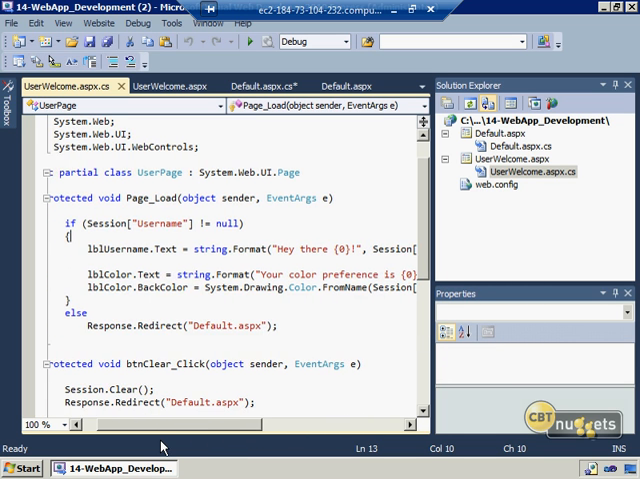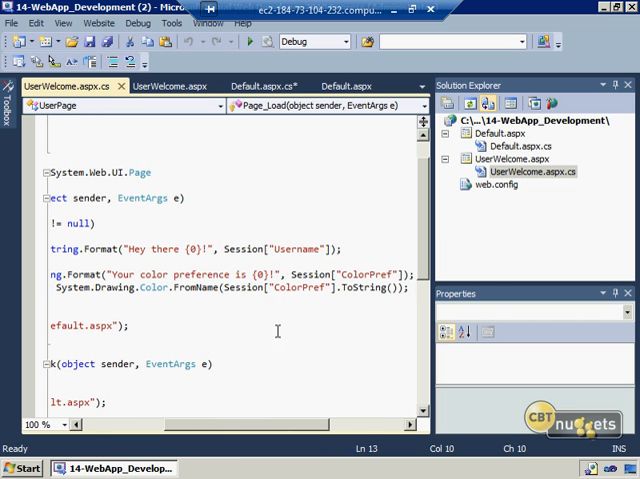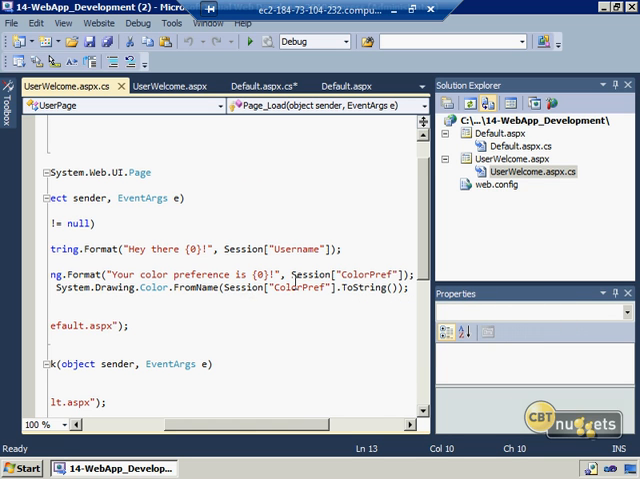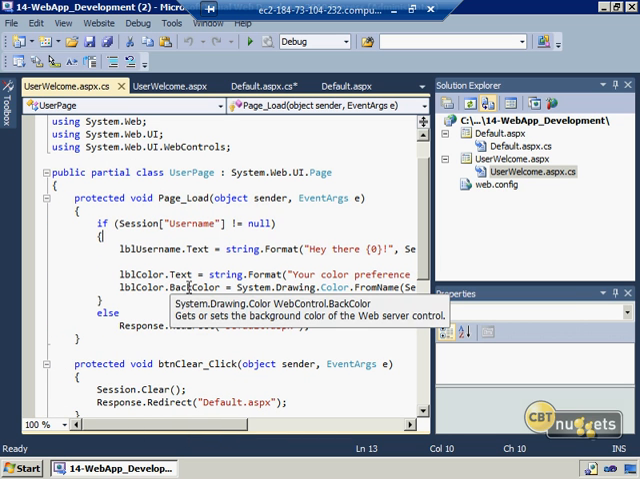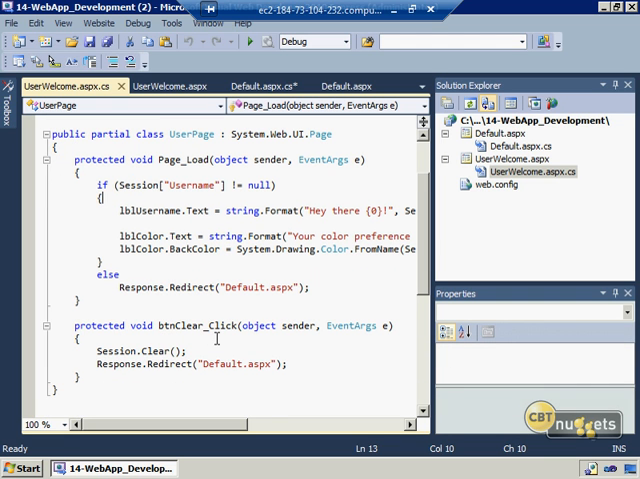And then we're also going to do something a little cool here. We're going to take the back color of that label, and based on their color preference, we're going to do a System.Drawing.Color.FromName. So if it's green, then it's going to take the green from the name and extract the actual color out of it and make that the background color of the label. So that's kind of neat. Now, if the session is null for some reason, if someone's trying to access this page directly, it's just going to redirect them back to the default.aspx page.